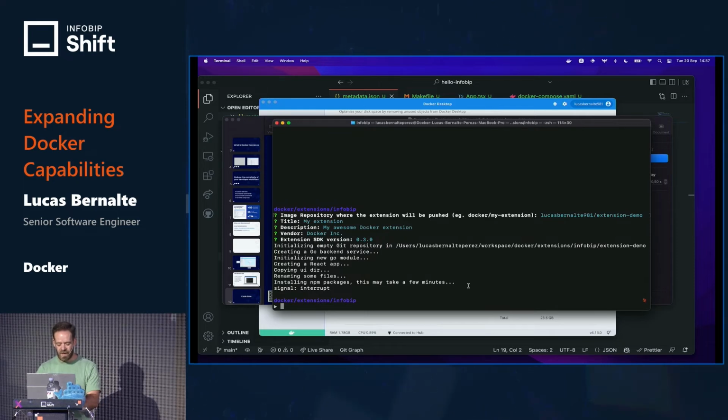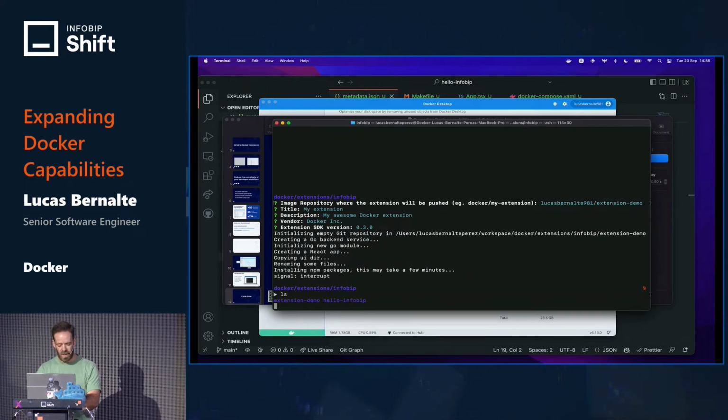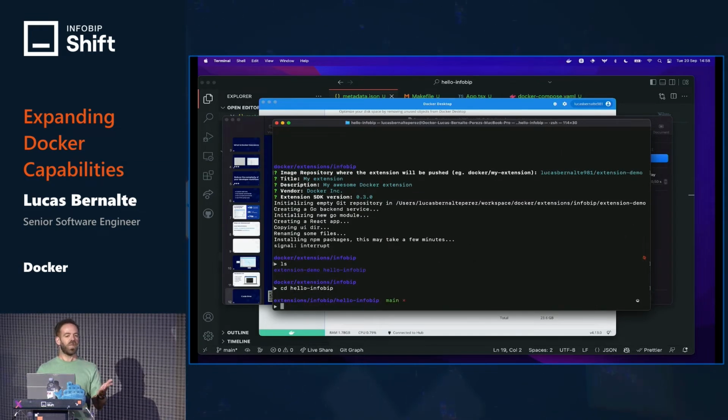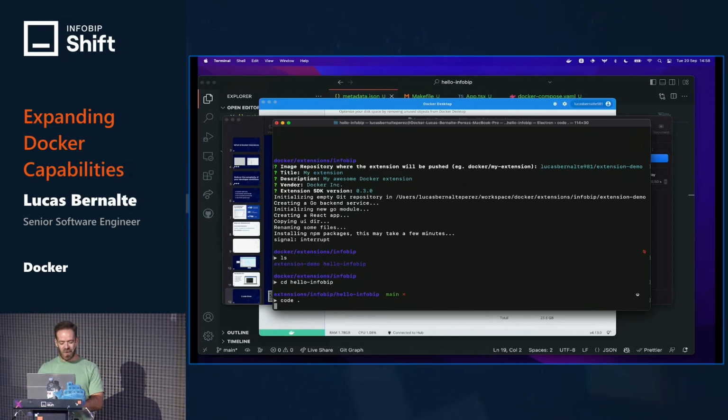I think I have another extension here. It's called Hello Infobip. Yes. So if I go here, you have to trust me that I just ran the same command and have the modules installed. So yeah, and I'm just going to open Visual Studio Code here.